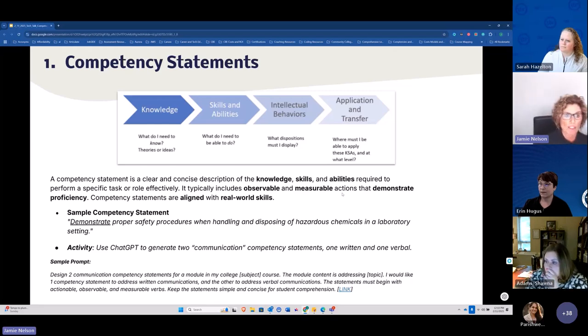When we look at a competency statement, we want to land at what students need to know and be able to do. So a competency statement is a clear and concise description of the knowledge, skills, abilities, KSAs, required to perform a specific task or role effectively. It typically includes an observable and measurable action that demonstrates proficiency. And competency statements are aligned with real world skills.